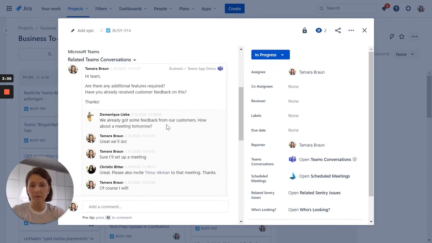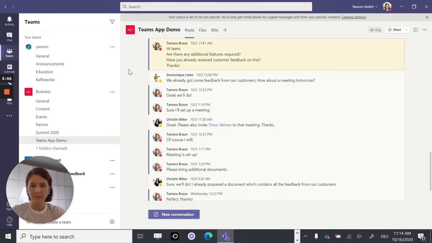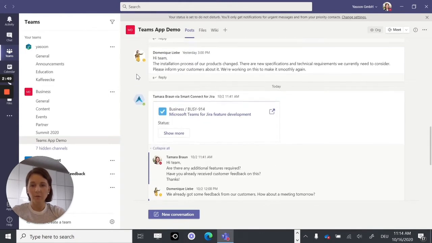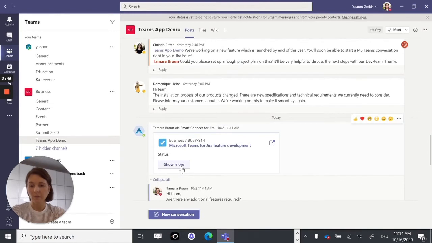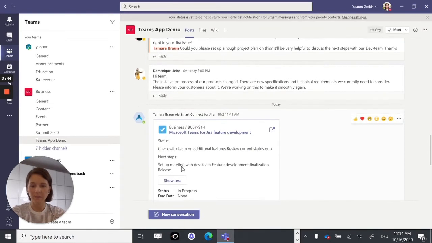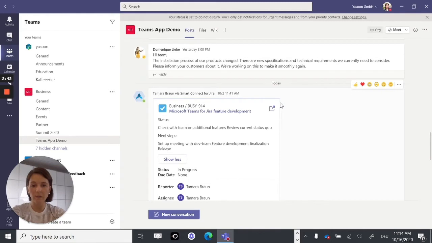Moreover, I can jump to Microsoft Teams by clicking on this link here. So let's check in Teams. And as you can see, the conversation I've just started in my Jira issue is also available right here in my Teams channel. Of course, you can access all necessary Jira issue information on this card here. And if required, you can conveniently jump back to our Jira issue by clicking this button here.